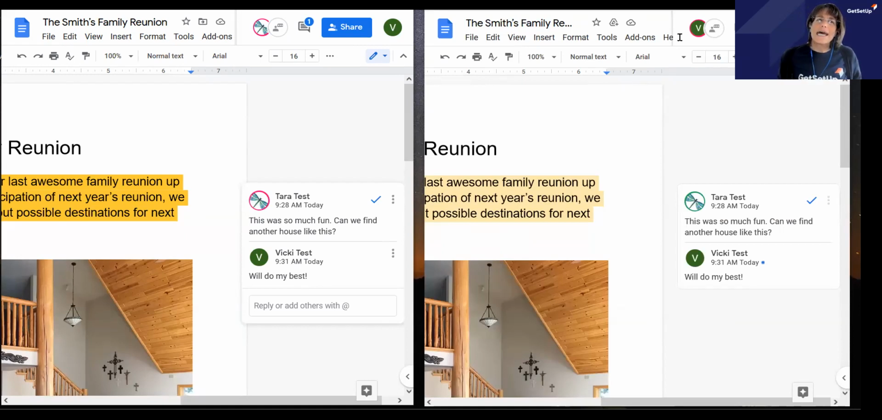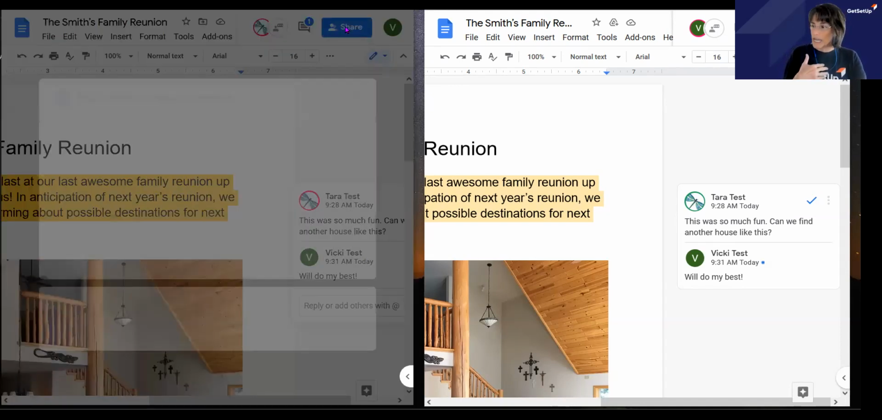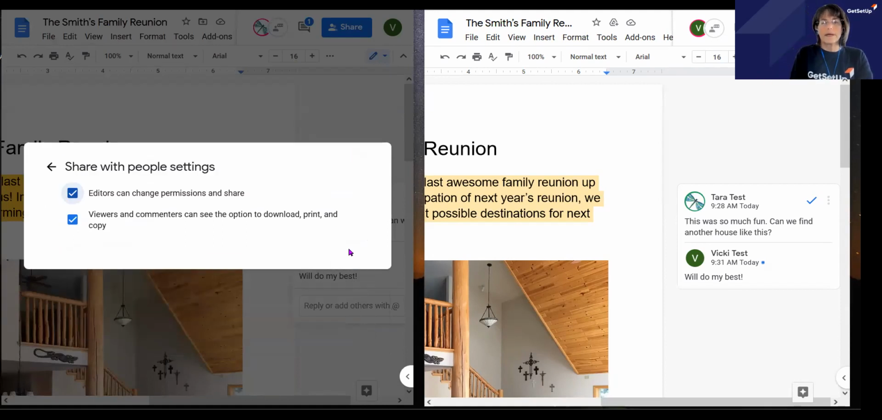So I need to put in some additional, what we call share settings. When you set up the share, I'm going to click on the share button one more time. And I'm working as Vicki, the owner, the creator of the document. So when I bring up my share, there is this little icon. It looks like a gear icon in the upper right-hand corner. When I click on that gear icon, it brings up an additional menu with 2 other settings.